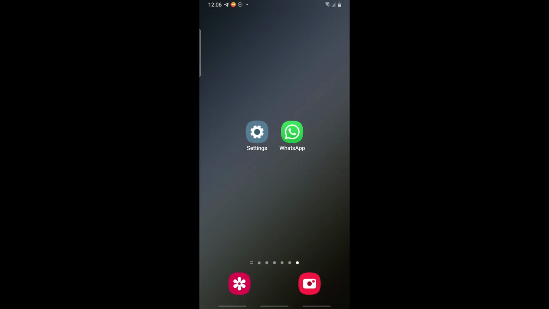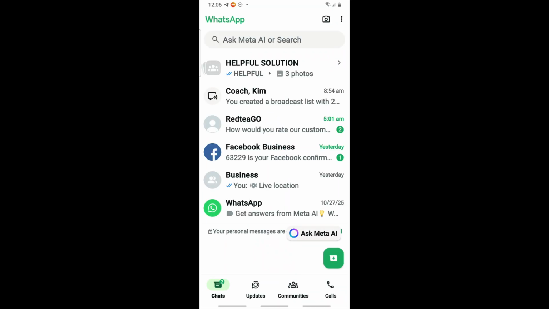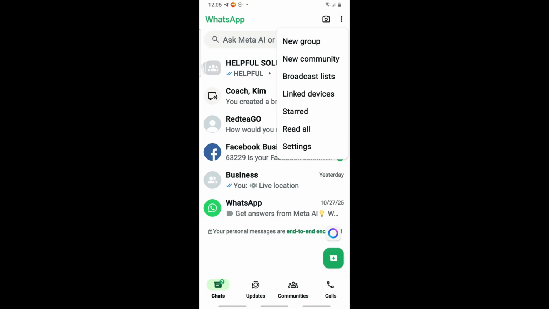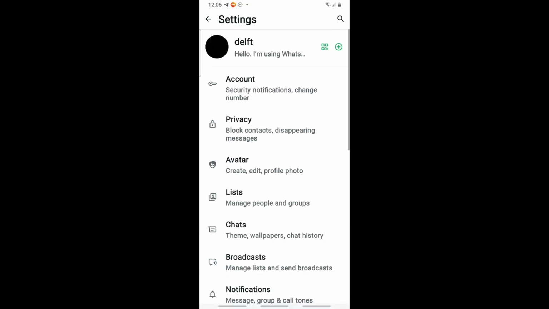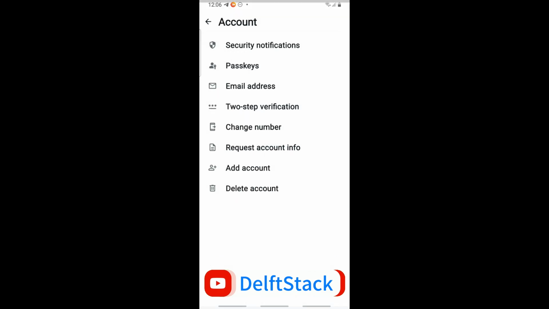So guys, to do this, first thing is just simply open up the WhatsApp application on your device. Now, once you are here guys, to change the email, select the three dots on the top right corner of the screen. Now, here on the pop-up, select settings. Here on the settings, you will just simply go ahead and select account. So go ahead and tap on it.